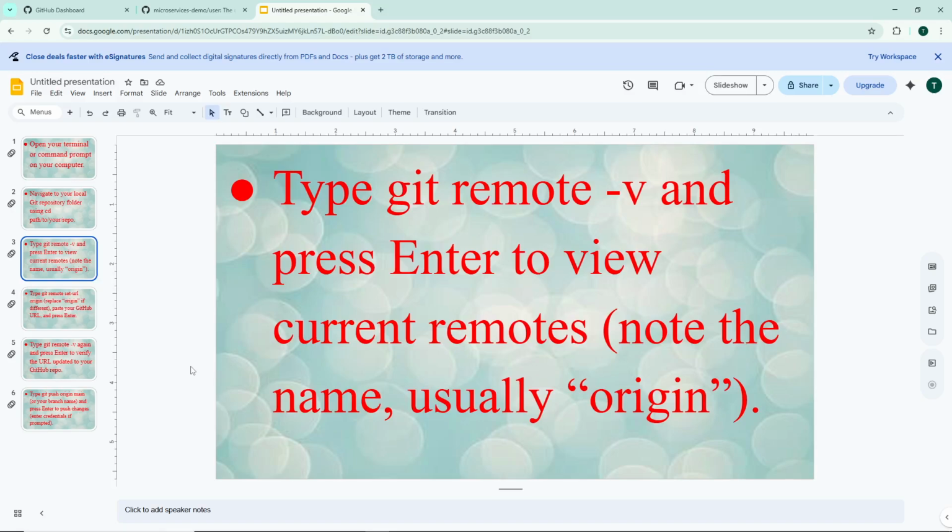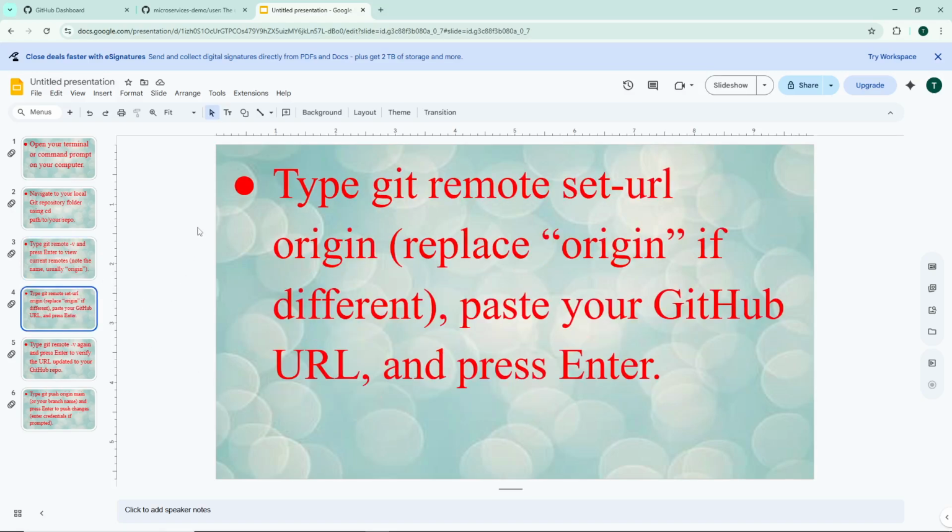Now it's time to update the remote URL. Type git remote set-url origin, then paste the GitHub URL you copied earlier and press enter. If your remote has a different name than origin, make sure to replace it with the correct name you noted from the previous step. This command tells Git to update where your repository points to.